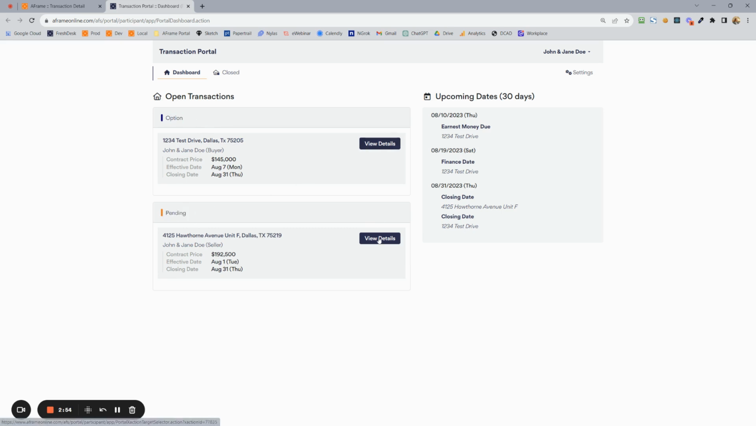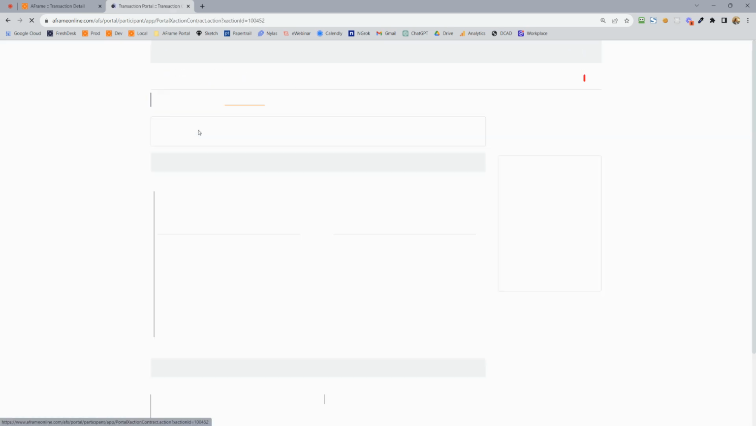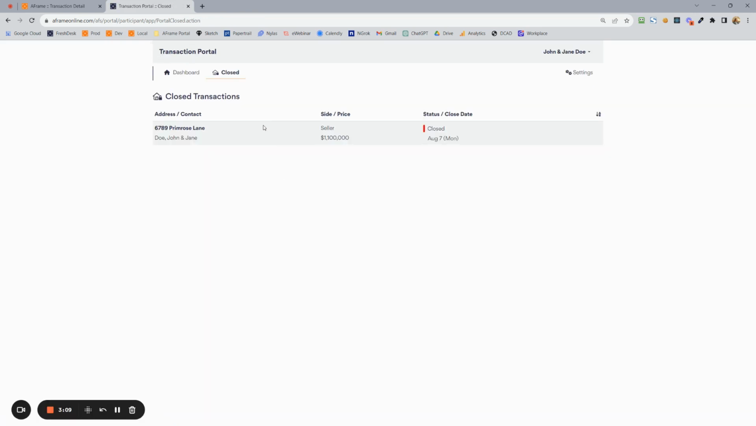And then I can click into each transaction and view the details. They have upcoming dates, and I could click into either of these if I wanted to get more detail on the date. And then, like I mentioned before, they now have access to closed transactions. So if they wanted to get information on a closed transaction, they could do that there.